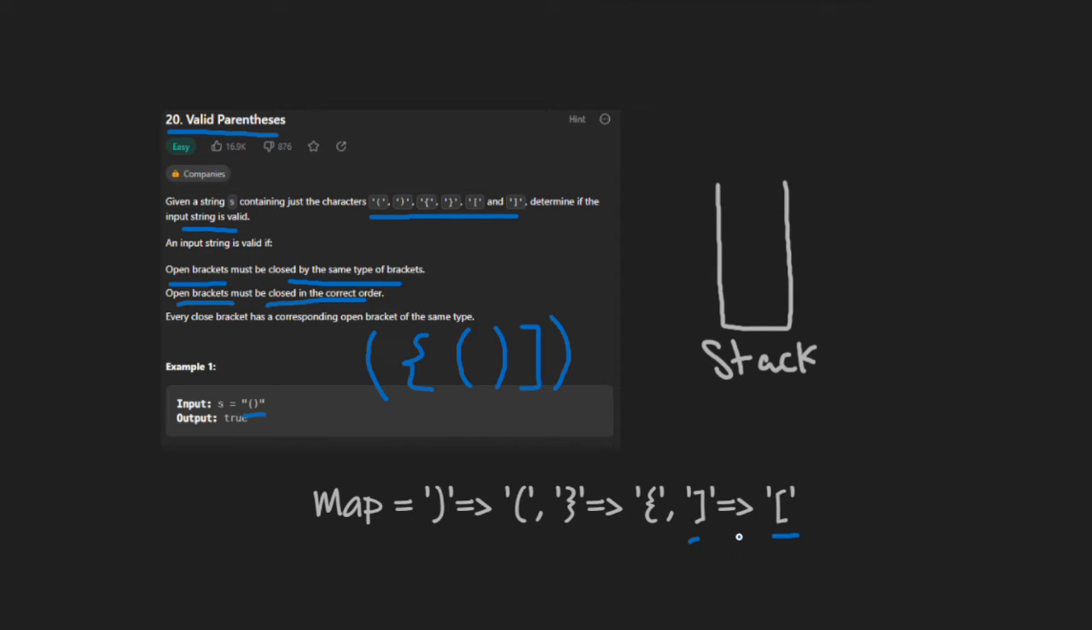So what we're going to do is loop through the input string, and whenever we hit an opening bracket, in other words, a character that is not a key in this map, we're going to add it to this stack here, right? Once we add it to the stack, we can move on.